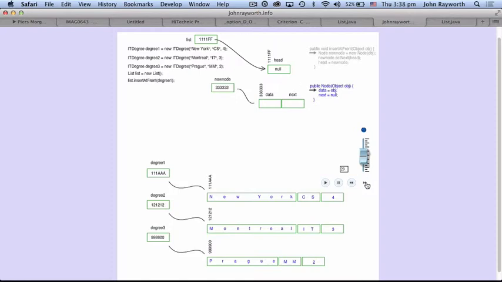And so the data is going to be this, but actually the data is an object, and so the data actually is an address. And the next starts off being null, because it's not pointing anywhere. Right now we have a list of one thing.